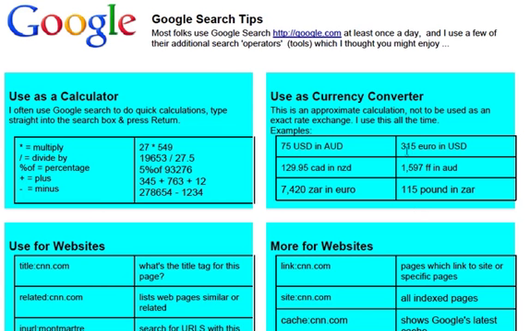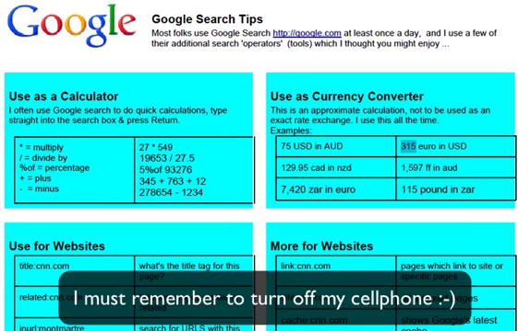Basically what I do, I go to the search box, I type a number, then I do a space, then I put whatever the currency is that I actually have. So, for example, euro, and then I do a space, and then the word "in," another space, and then what do I want it to be converted to? Let's pop over to Google and I'll show you an example.